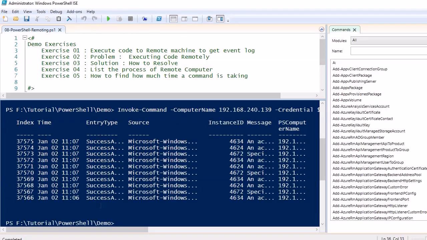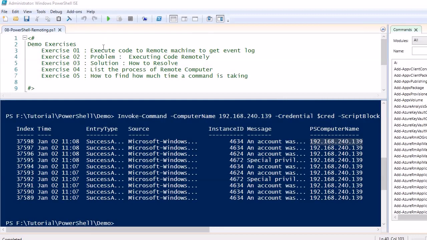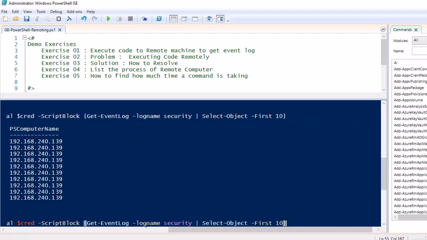It has given us the top 10 log events for security from the remote machine. Now we can easily perform all these exercises. So let's do it one by one. In the first example, we have used the same thing to make it more understandable. So let's make some changes to the command which we have executed. Let's look into the command which we have written.